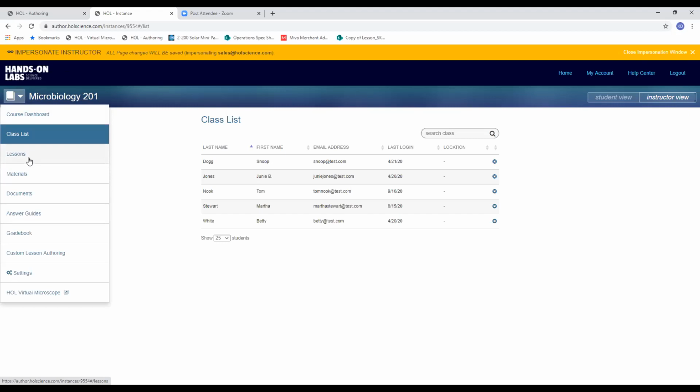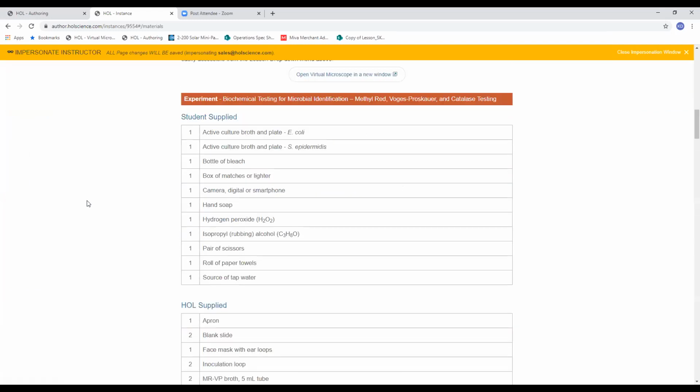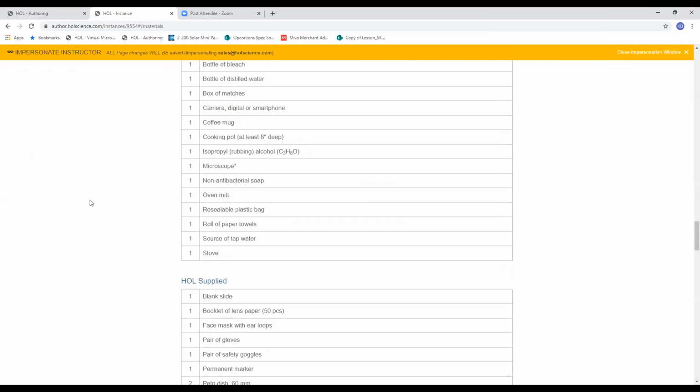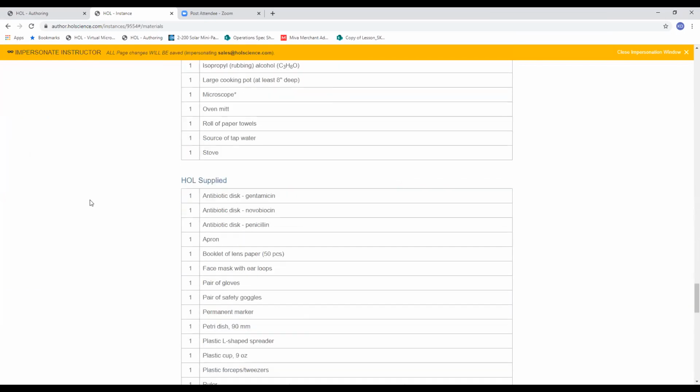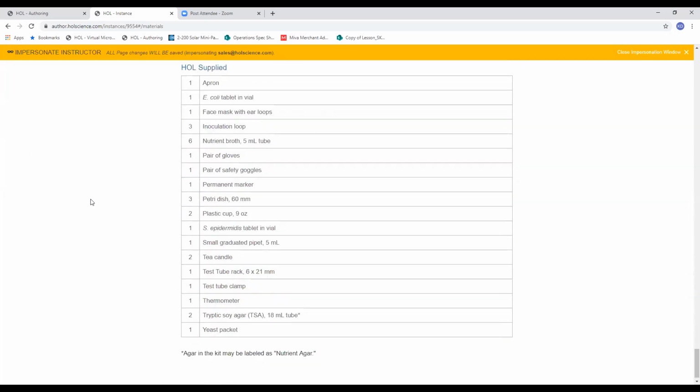So what else can we do as an instructor to quickly view things about our lab manual and the students that are engaged with it? Well, we have a few more tabs over here. We have a materials tab. This tab is available to your students too when they log in, and it just gives you a quick view of all the physical materials that students will be using to complete the titles in your course.